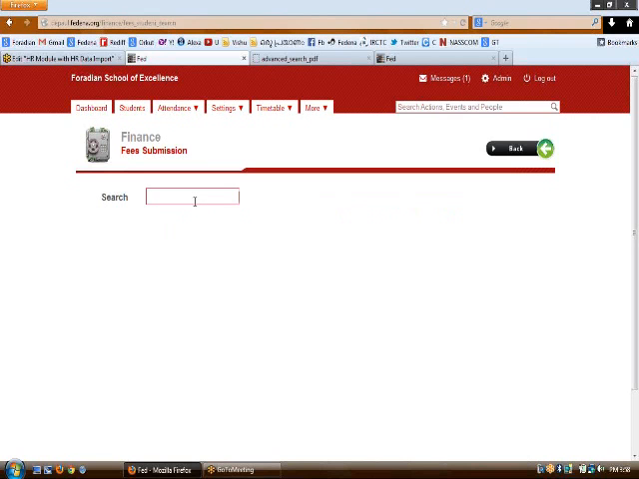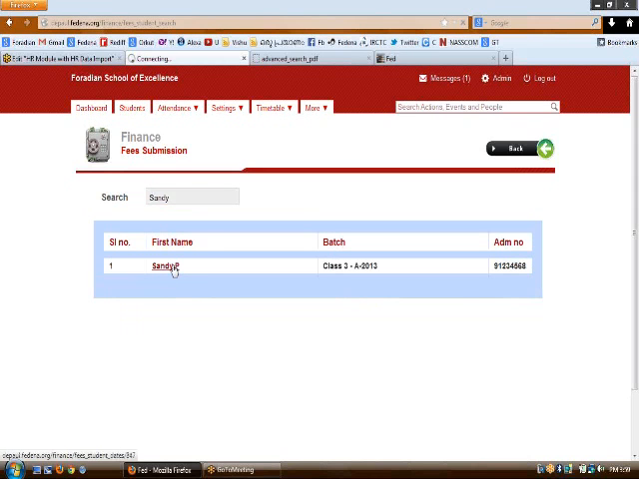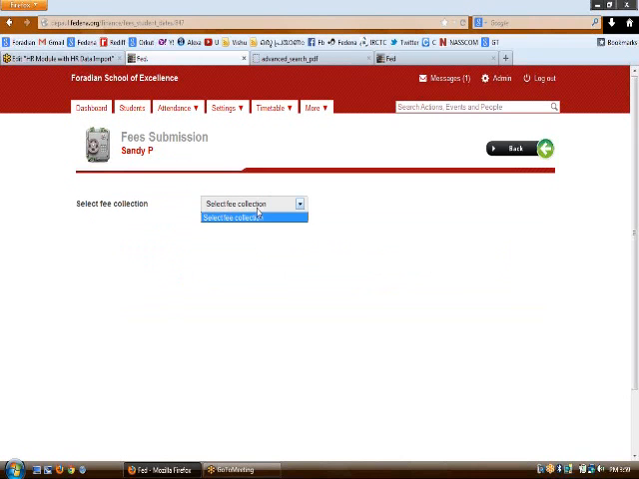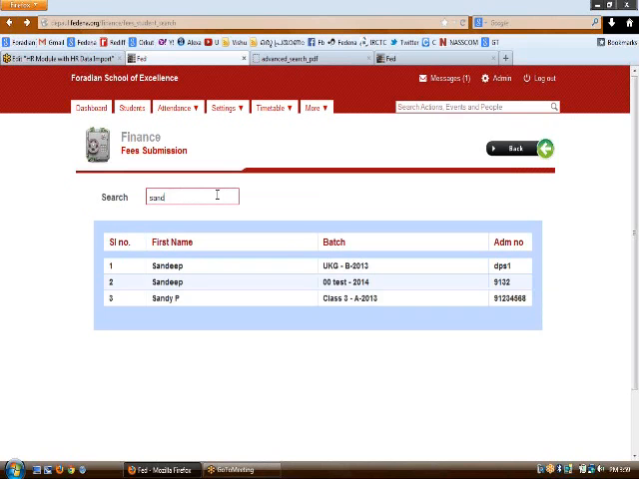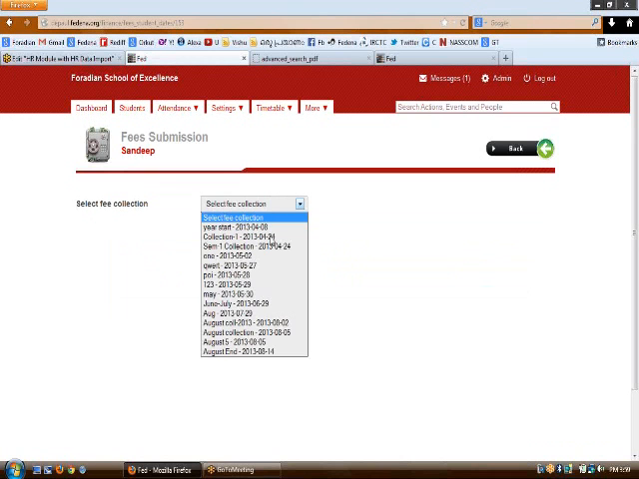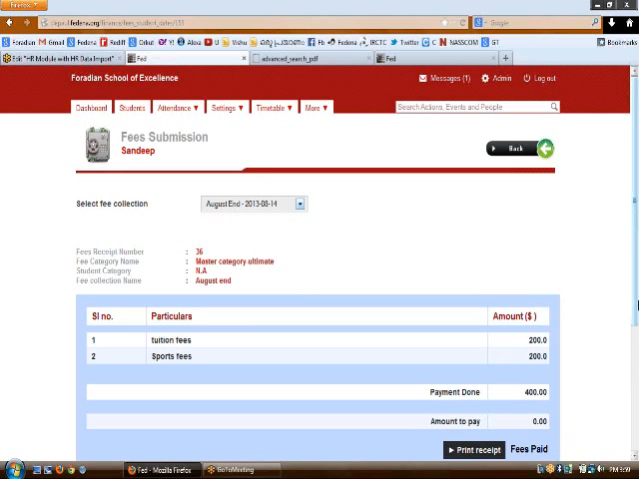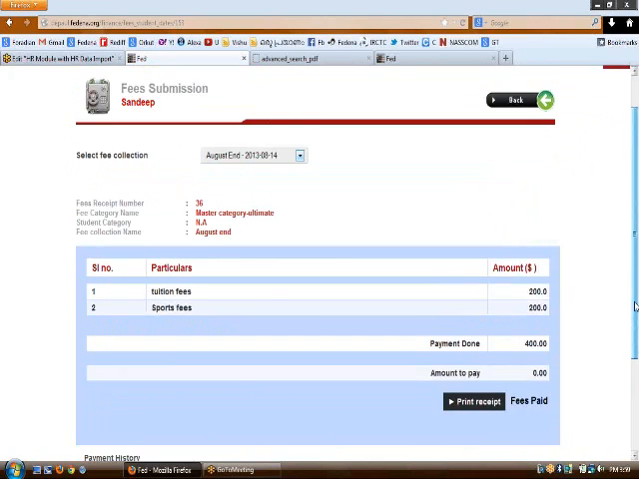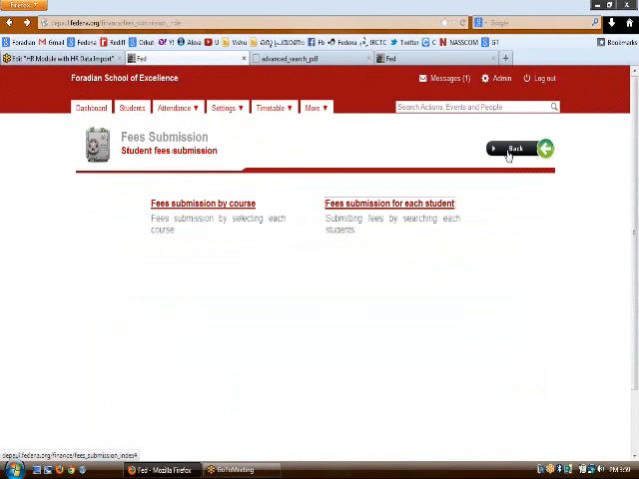Fee submission for each student. If you want to submit the fees for each of the students, then you can just click on the name of the particular student. If fee collection dates are not created for this particular student, you won't see the relevant options here. This is the way you can see how the fees can be paid for each of the students. This was all about the fees part.